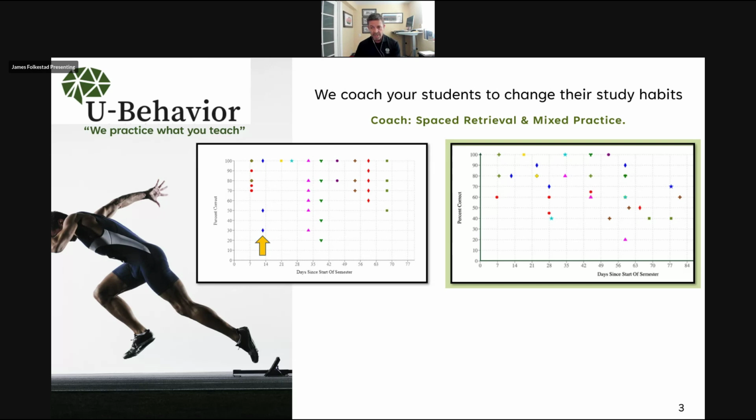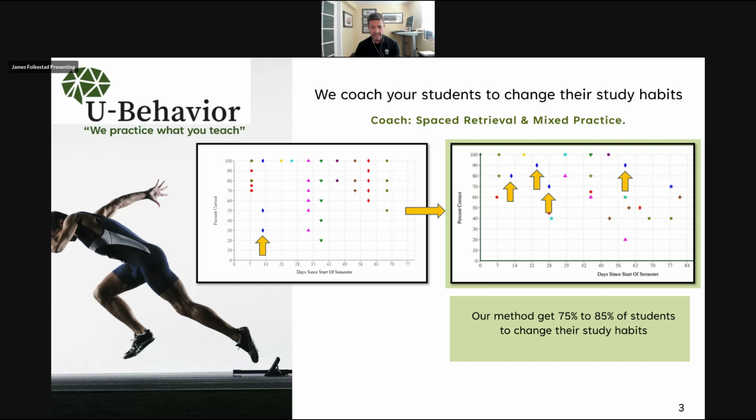Specifically, we coach students to adopt 2 highly effective study behaviors, spaced practice and mixed retrieval practice, which have pretty much universally been shown to enhance long-term durable learning. Instead of cramming all of their practice into one day, like we saw in the previous slide and you see here on the left, we coach them to space and intermix their practice, as you see here on the right. This student on the right is distributing their practice of the activity over weeks and months. This shift in study behavior serves as a powerful antidote to forgetting and cultivates what we're after, which is durable, long-lasting learning. And when we implement UBehavior in classes, we typically see about 75 to 85% of the students changing their study habits.